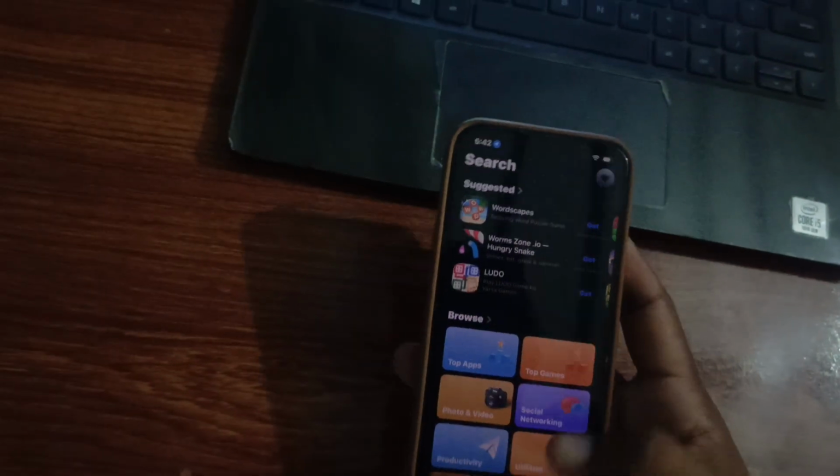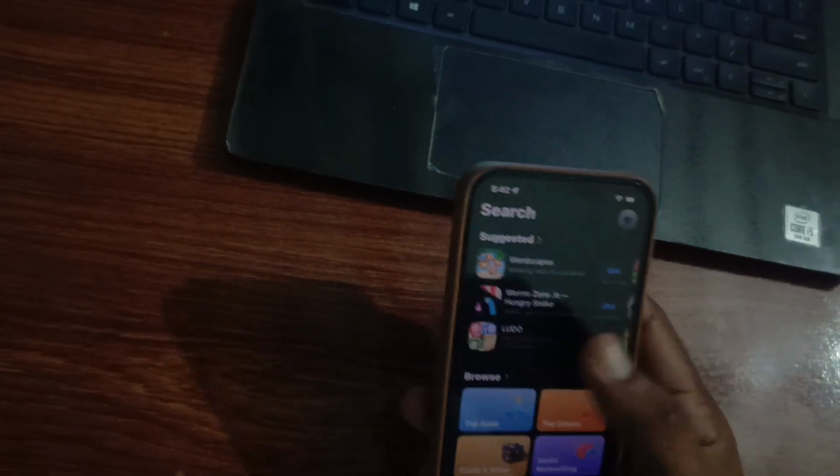Again, open the App Store app and try to download any app. So guys, tap on Get on an app. Now we can see it is downloading.